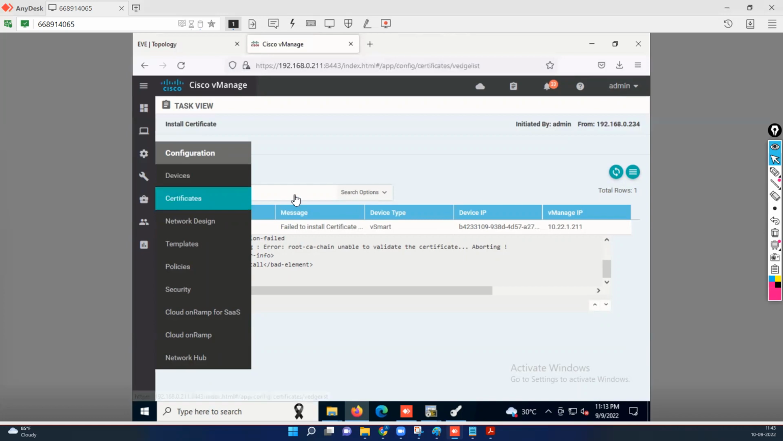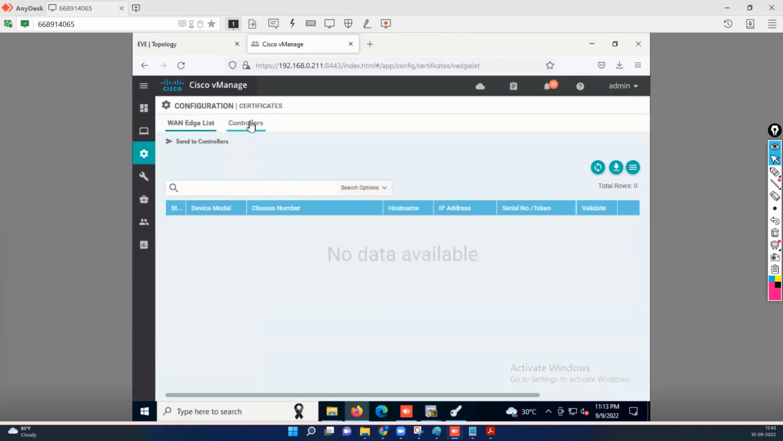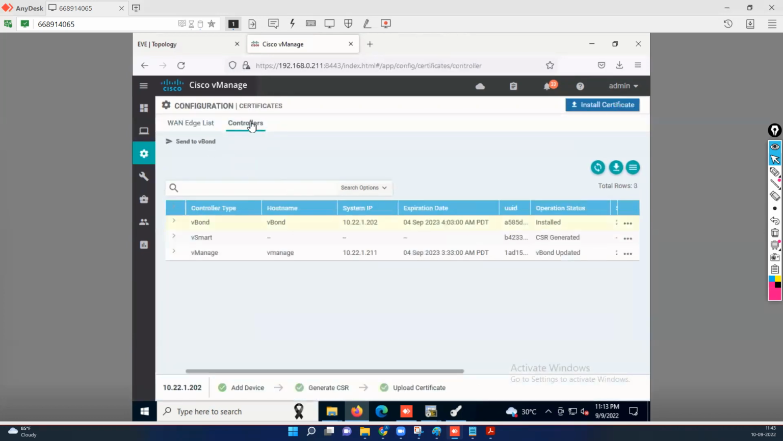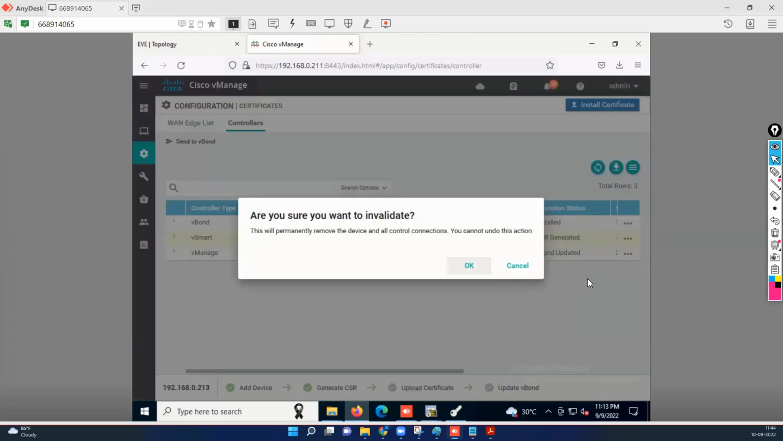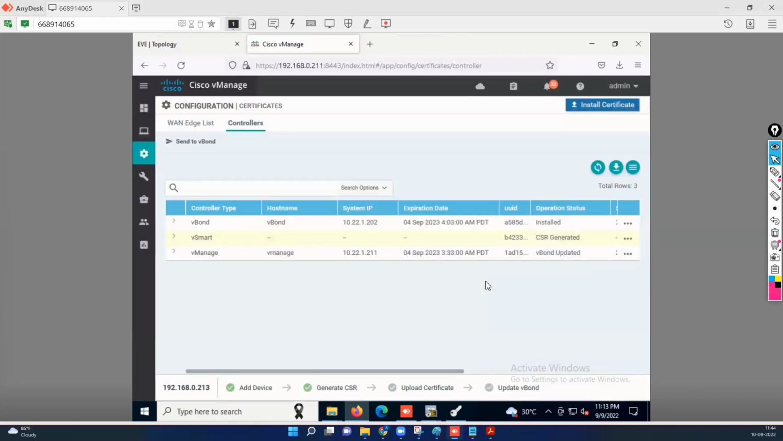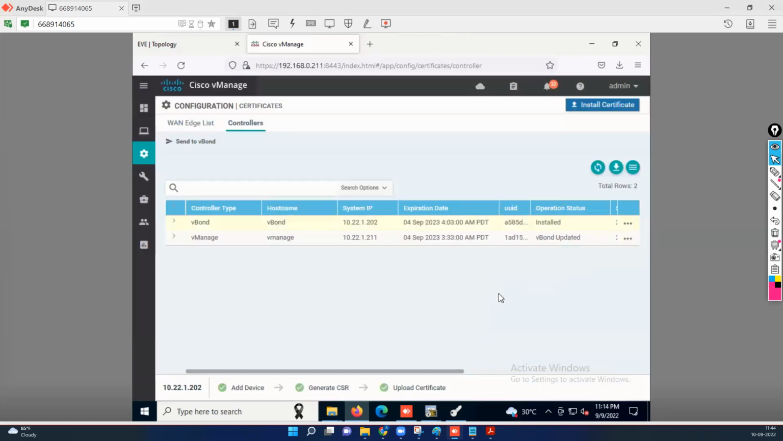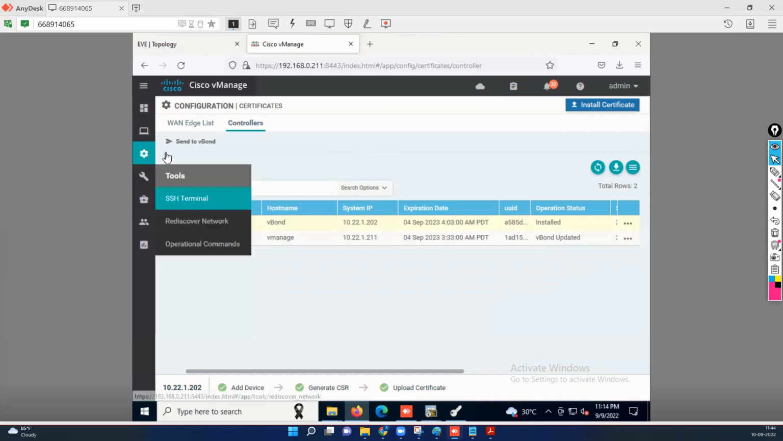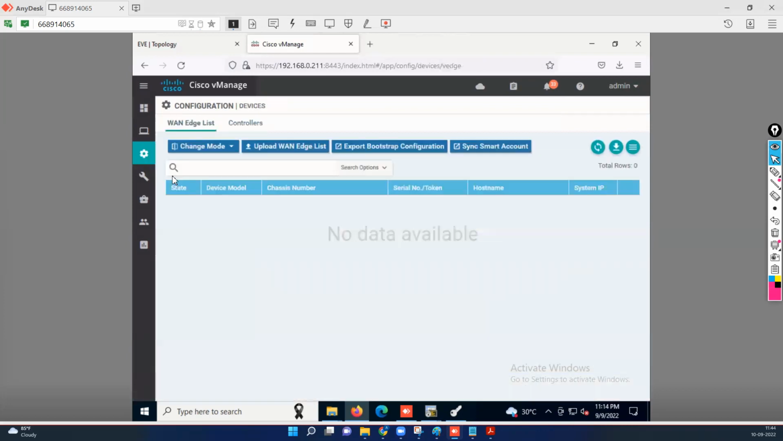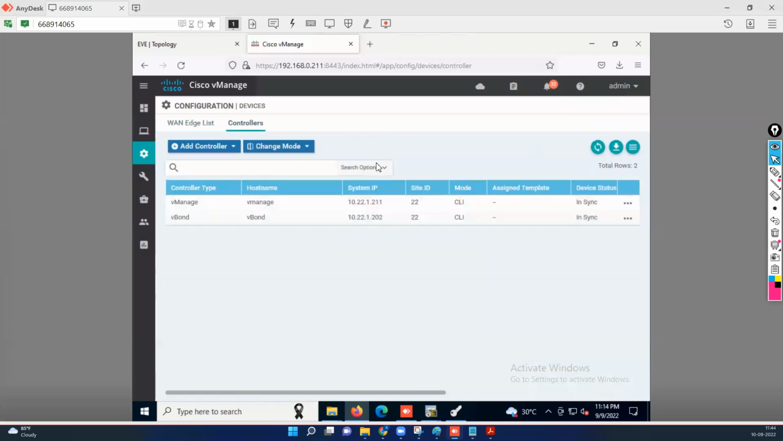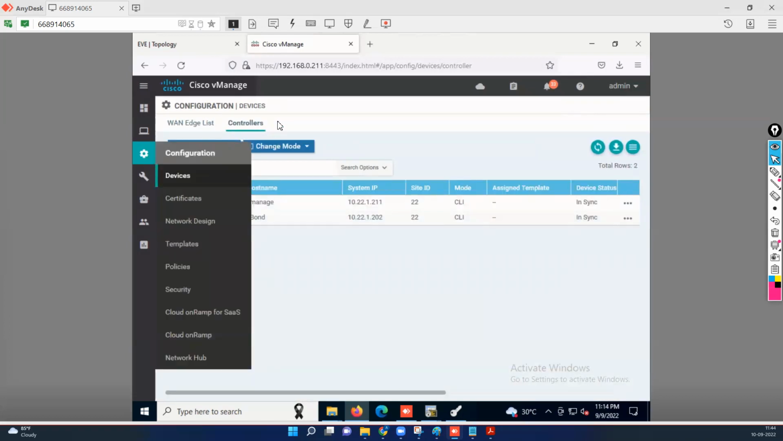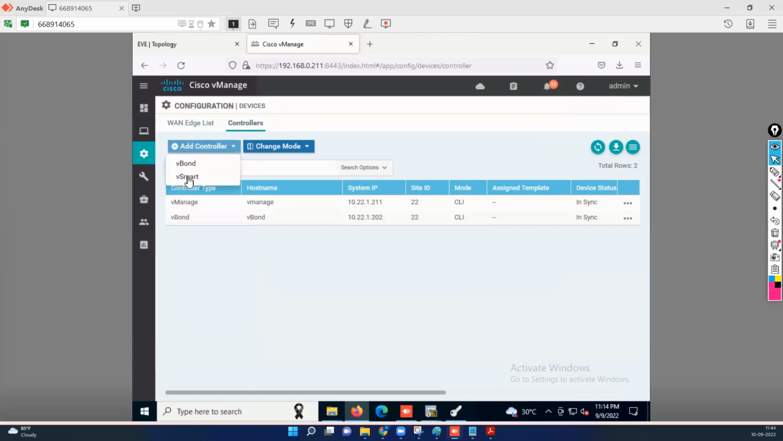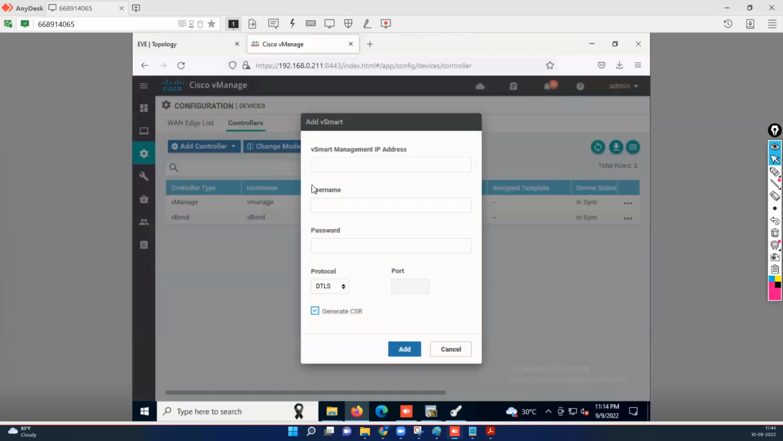Go to the certificates, controllers, vSmart. Let us do invalid. So the vSmart controller is gone. Now again I go to devices, controllers. Again add the controller one more time. vSmart, sorry, not vBond, vSmart controller.